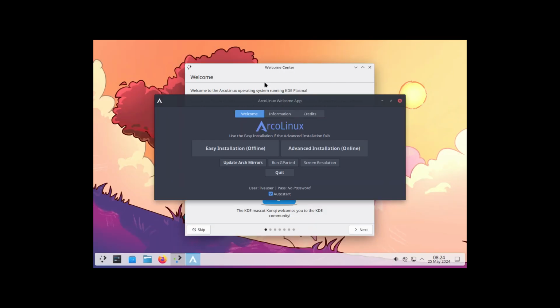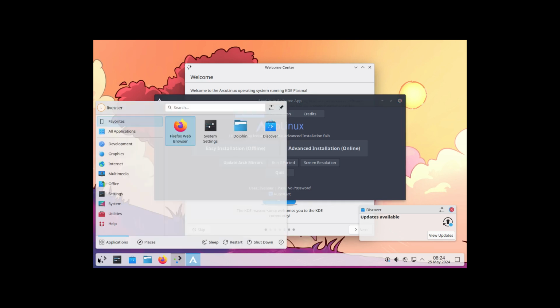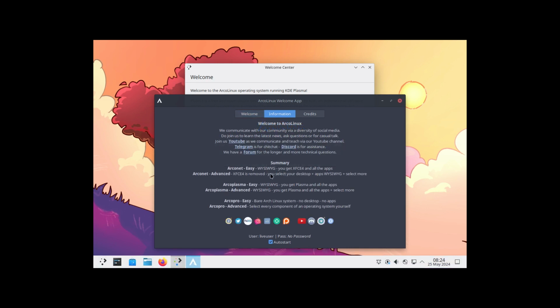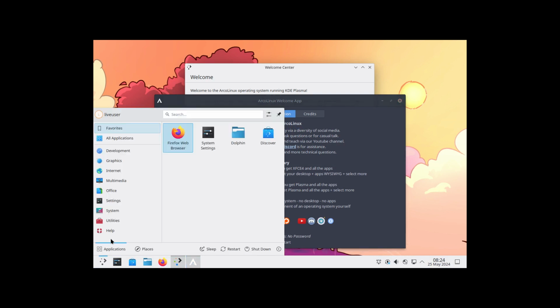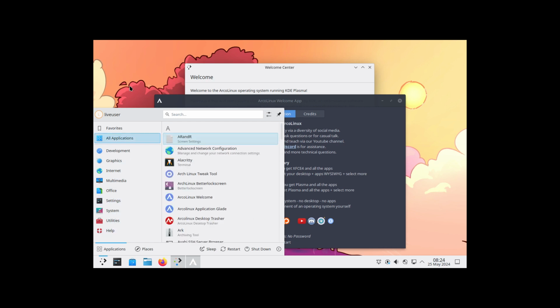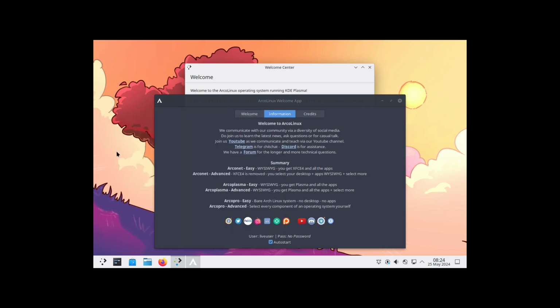And what if you forget to add those things? It's easy, as usual, knowledge, right? If you know it, it's always easy. So the easy installation offline is what you see is what you get. This is what you get, and you have information in the back end here. Information, arcoplasma, easy, what you see is what you get. You get Plasma and all the apps. Everything, right? It's just bits and bytes moved from A to B, and you have all of this. Now the key bindings are not in here.